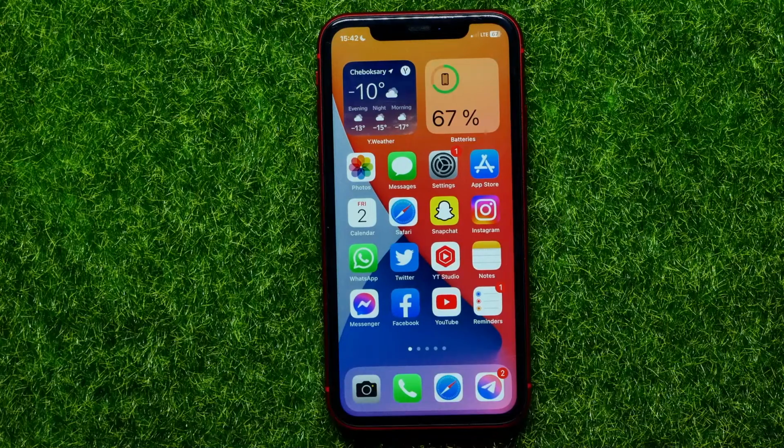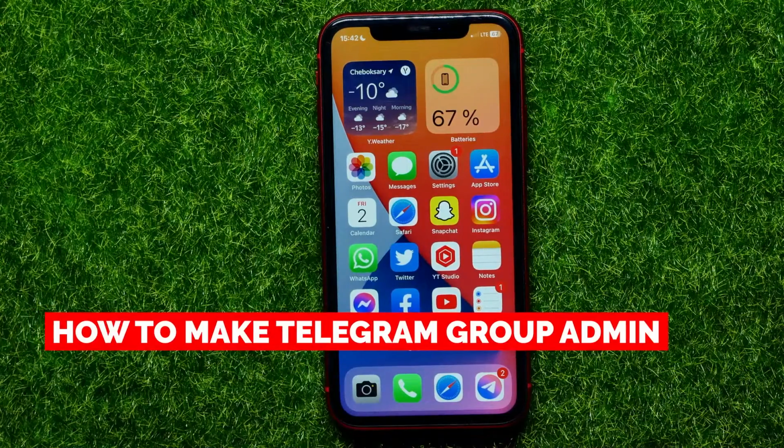Hello guys, welcome back. In this video I will show you how to make Telegram group admin.